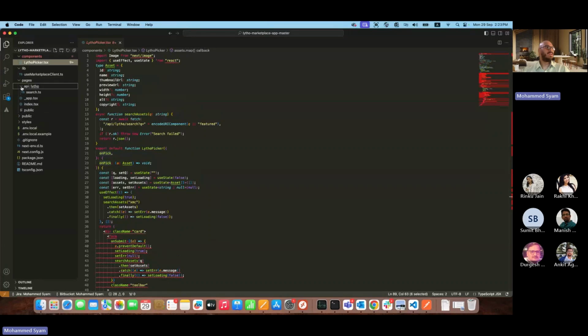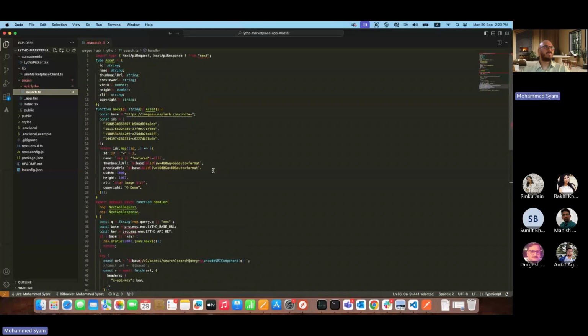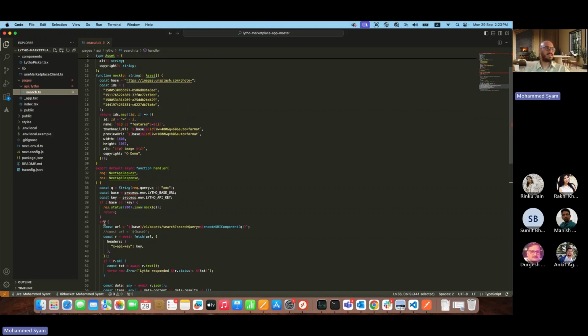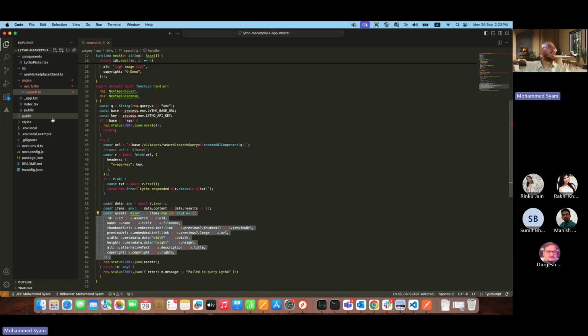Under pages, under APIs, we have a search API. This is the API that is being called. It is responsible for calling the Litho API. It takes a keyword and parameters like Litho URL and Litho API key. It executes against that environment and gets us a list, as you can see here down, a list of assets, and we pull that and return it to my custom component, the Litho Picker.